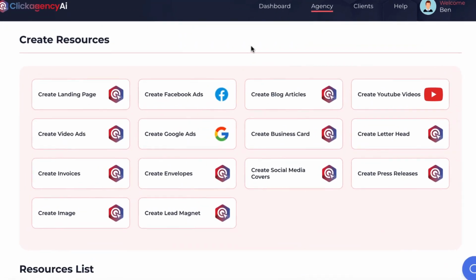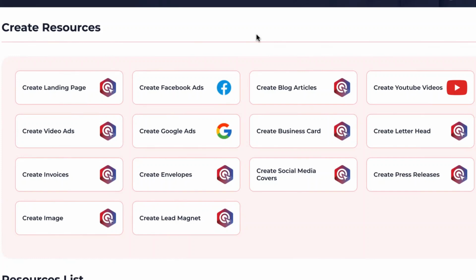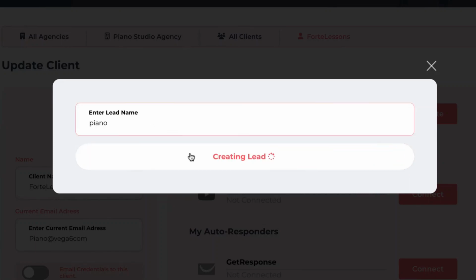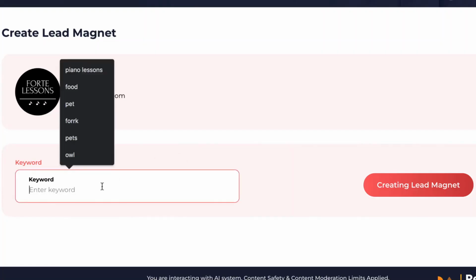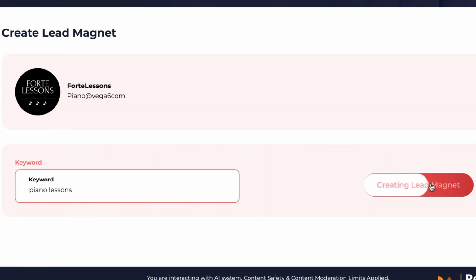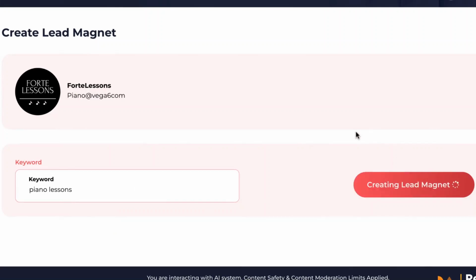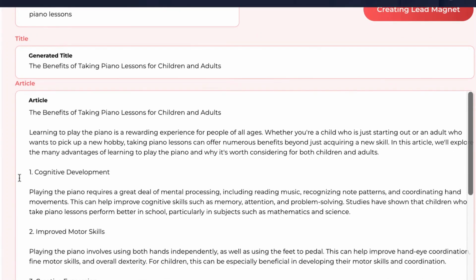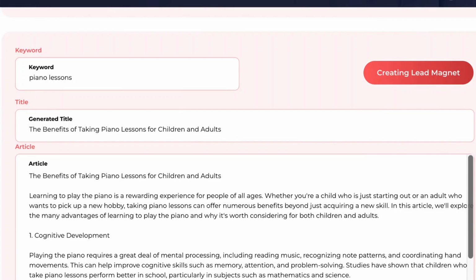Okay, so let's add some more congruent marketing materials to our lead campaign. To make sure your lead campaign converts well, you can add a high-value lead magnet to give away on that page you created in exchange for someone's phone number or email. Again, just enter a keyword, choose your lead magnet topic, and Click Agency AI will generate a high-value text script for your lead magnet in seconds. So it's actually something someone would want to give away their email to and get tons of value from.